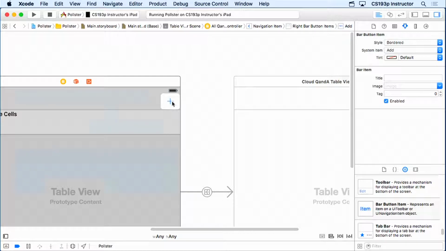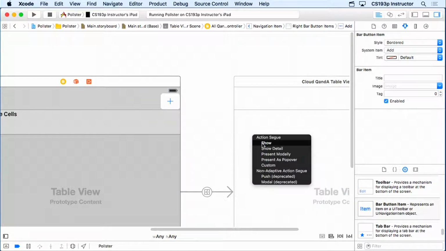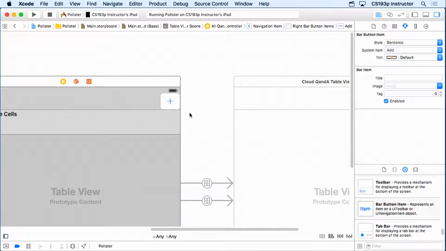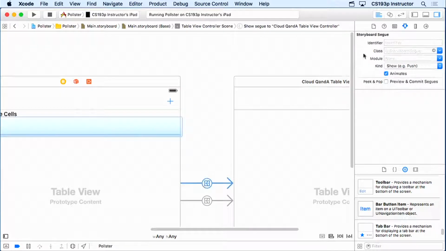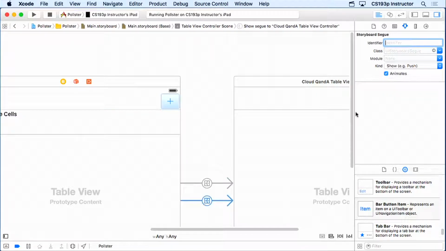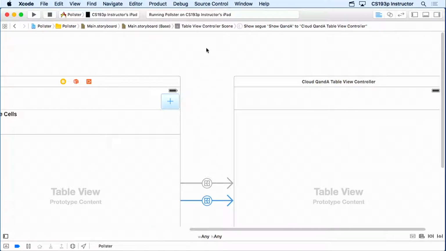This is plus. And then I'm going to control drag from here and make that show. Okay, so this is going to do a segue. And in fact, they can do the same segue because they pretty much do the same thing. They show a Q&A. It's just one of them shows whatever row was selected, and the other one creates a new one. So we'll call this show Q&A. That's a good name for that. And we'll call this one also show Q&A. Now, in our prepare for segue, we're going to have to do a little bit different thing in those two cases, but that's basically what we're doing.